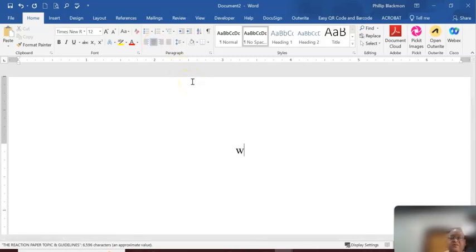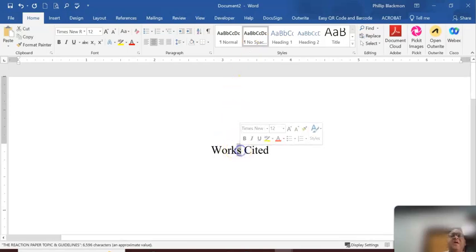I'm going to center now at the top of my page. I'm going to center works cited. So listen to me carefully. This is a works cited page. Why is this S highlighted? Because you're going to have multiple sources on this page. So once I do this, I'm going to enter twice.